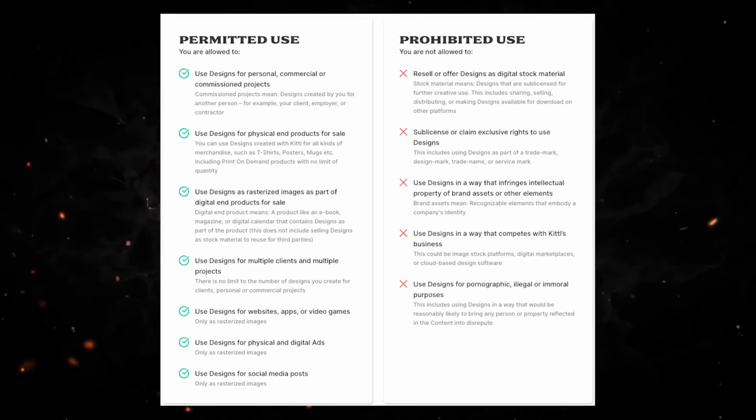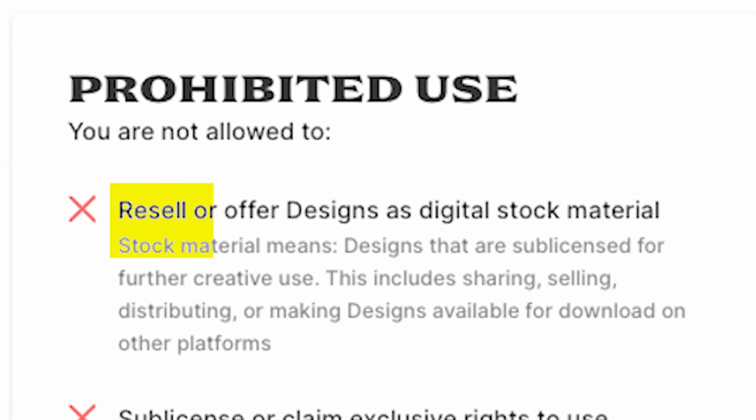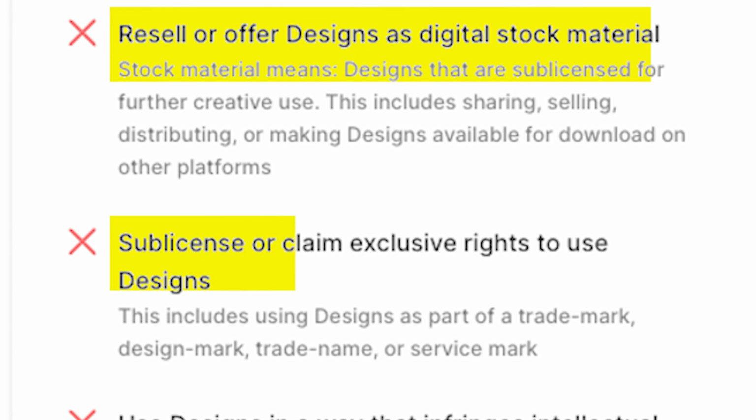This is a big one, especially for print-on-demand sellers. With Kittl, you have the commercial licensing with any paid account. This means you're allowed to use designs for commercial or commissioned projects. What you can't do is resell or offer those designs as digital stock material, sublicense or claim exclusive rights to those designs. So basically, you can't trademark something that has Kittl elements in it.